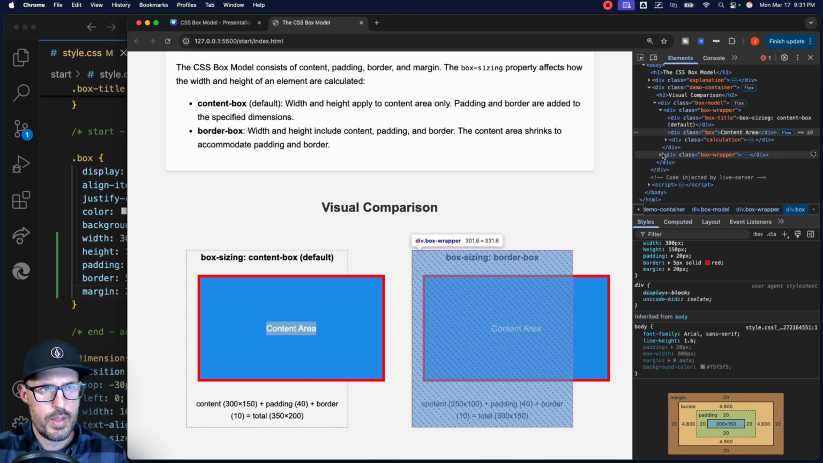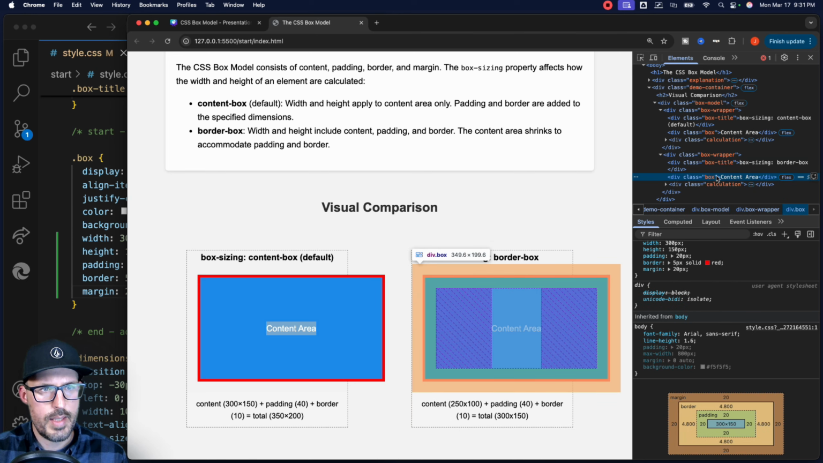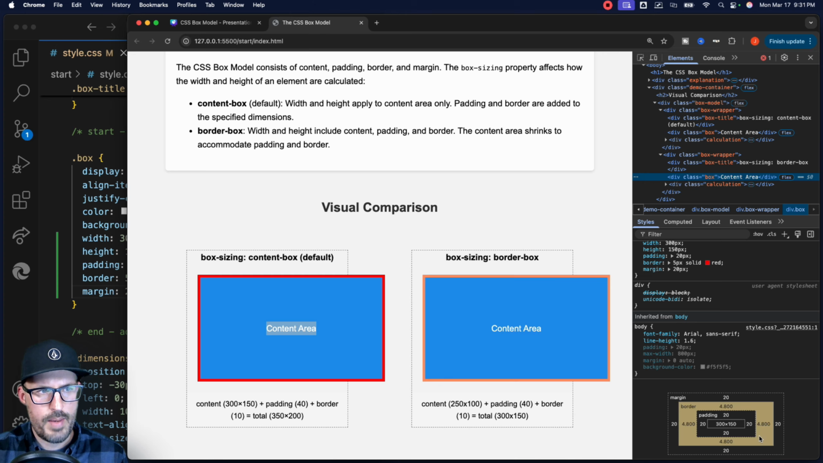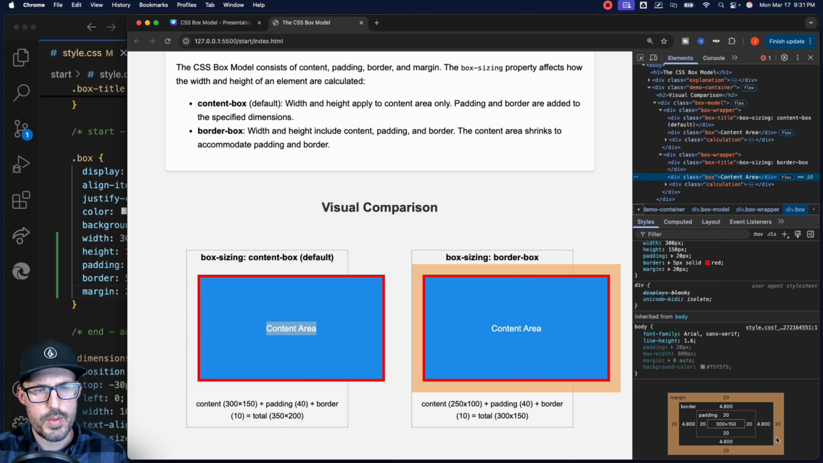Now, as of right now, the second box, which we're going to set to border box, is exactly the same. Go ahead and expand this a little bit and take a look at that. You can see it has exactly the same thing: 300 by 150, 20 pixels of padding, 5 pixels of border, and then 20 pixels of margin.